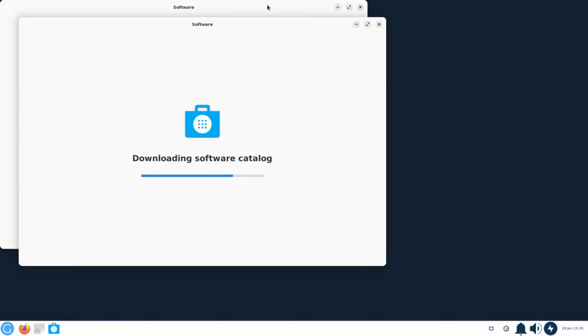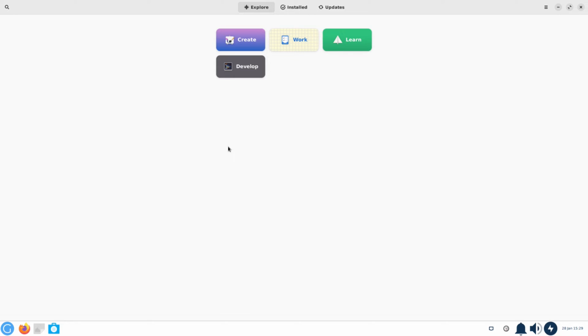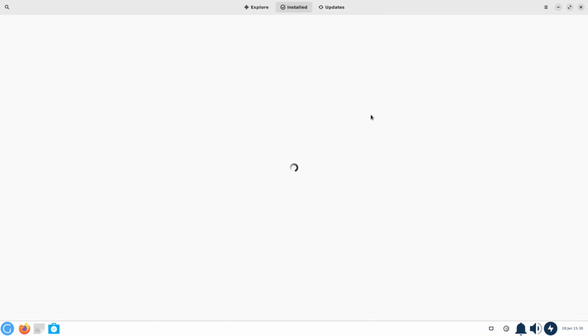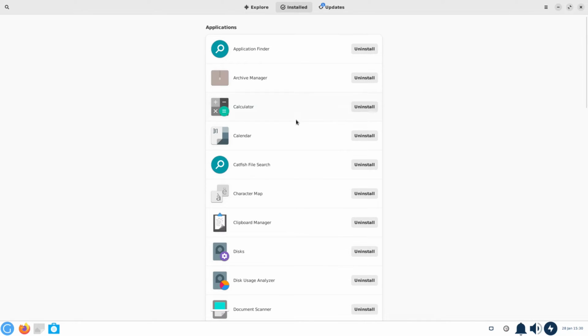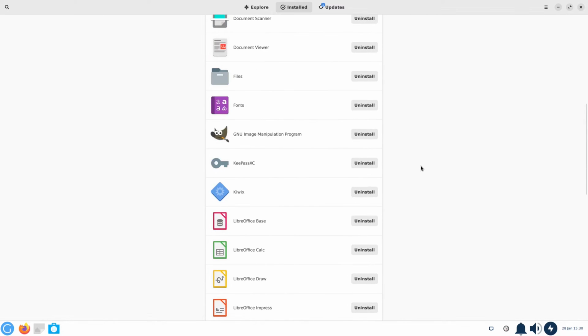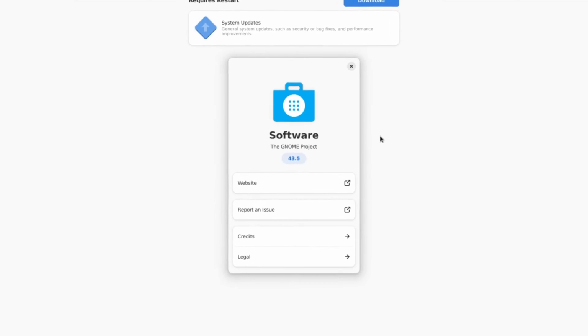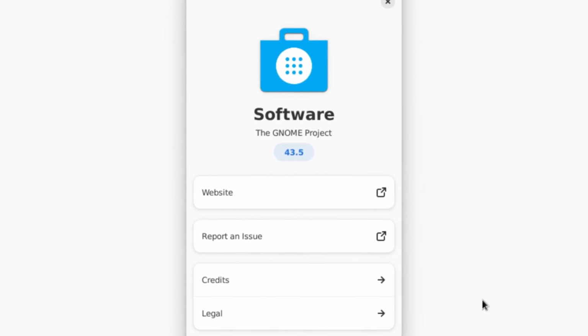Now let's see what our software manager is going to open up. And it's just standard software. And we're downloading the software catalog, so this might take a little bit. And let's see. It's pretty empty, so let's check to see what's installed. And right here, it just gives you a list of everything installed on your computer. It's not much. And we do have an update available, system updates. But we're not going to do that right now. And if we're doing about, we get the GNOME Software, 43.5.